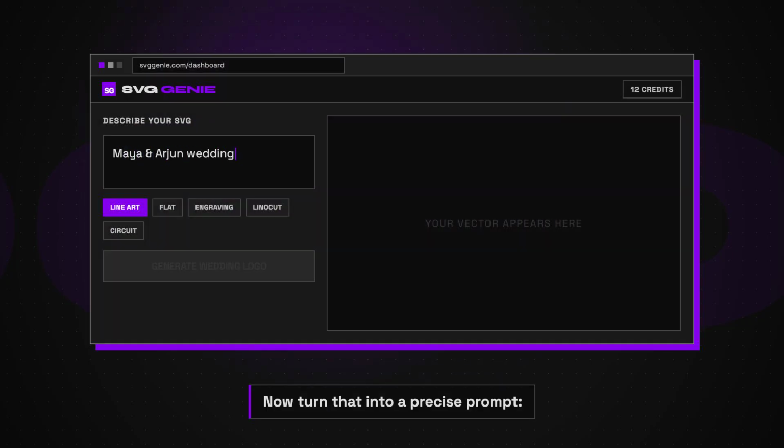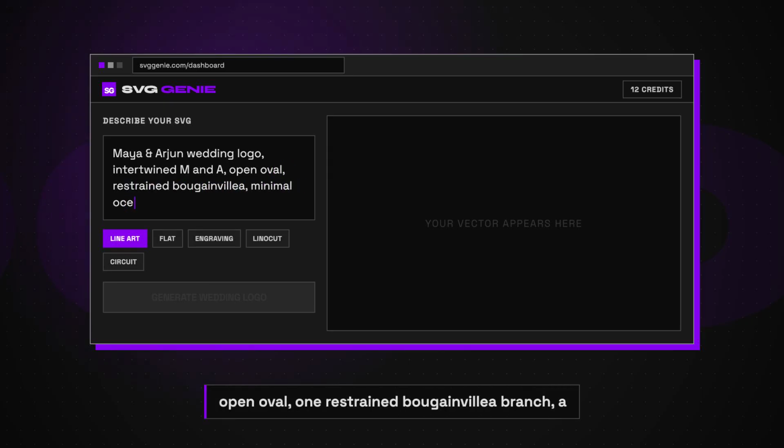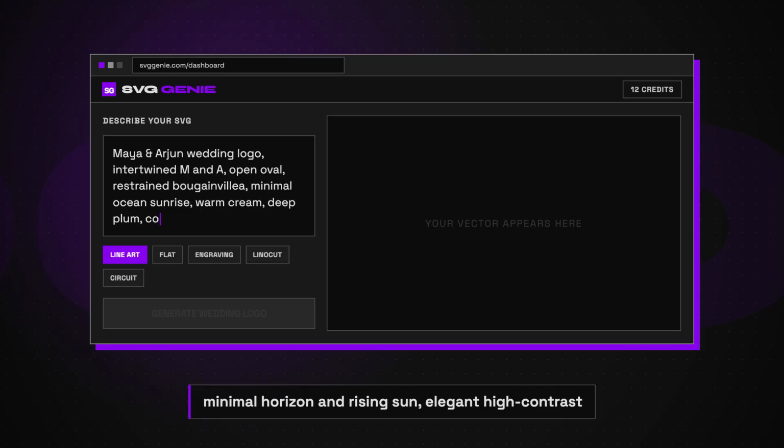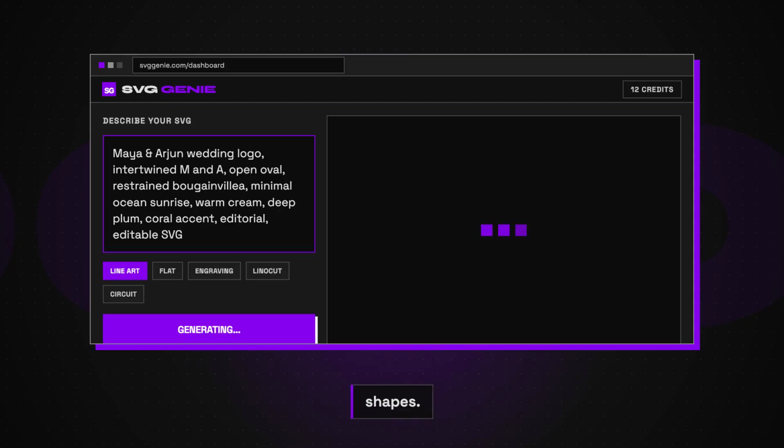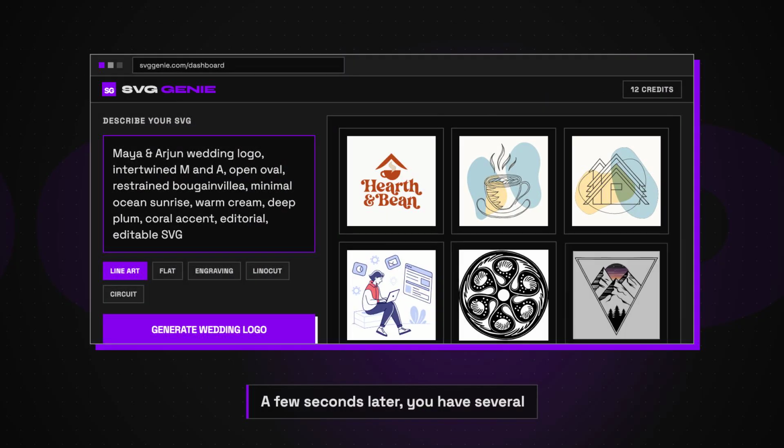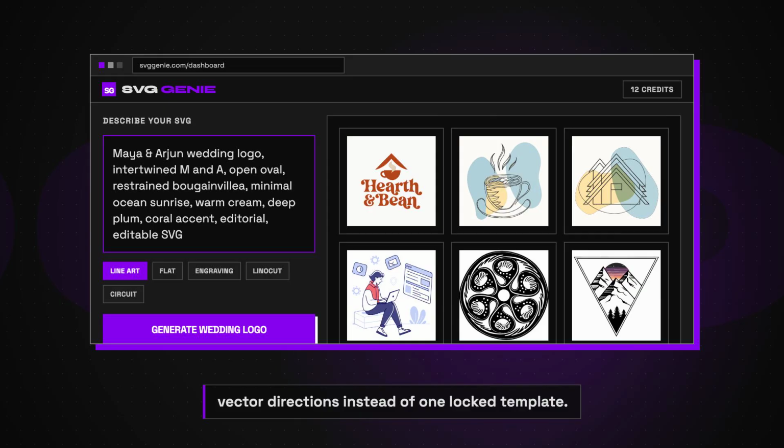Now turn that into a precise prompt: intertwined M and A monogram inside an open oval, 1 restrained bougainvillea branch, a minimal horizon and rising sun, elegant high contrast lettering, warm cream and deep plum with 1 coral accent, balanced negative space, no gradients, and clean editable SVG shapes. A few seconds later, you have several vector directions instead of 1 locked template.